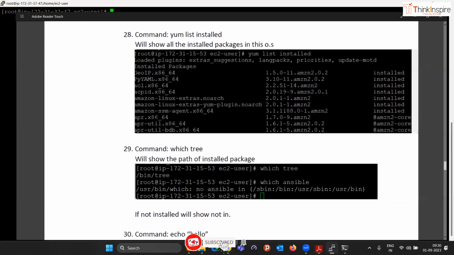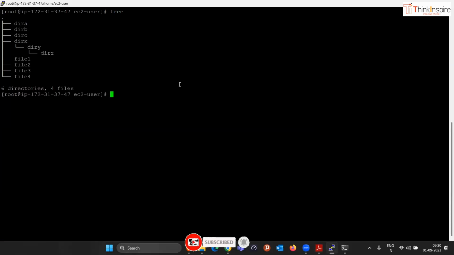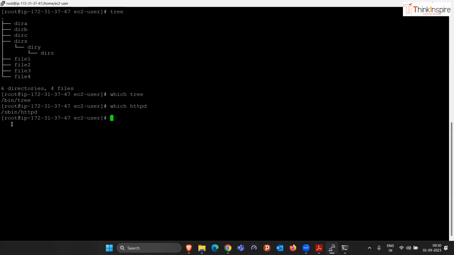Other than that, if you want to run the tree command, you can run it this way also. Or you can use a command called which. To the which command, you say: do you know whether the tree software is installed or not? I press enter, and it gives some path. If it gives a path, that means the tree package is installed. If I say which HTTPD and it gives some output, that means the software is installed.